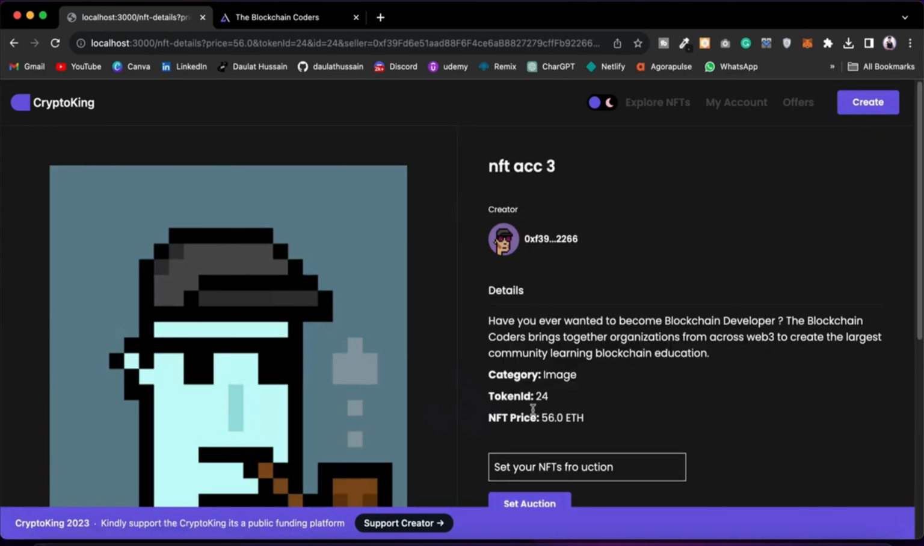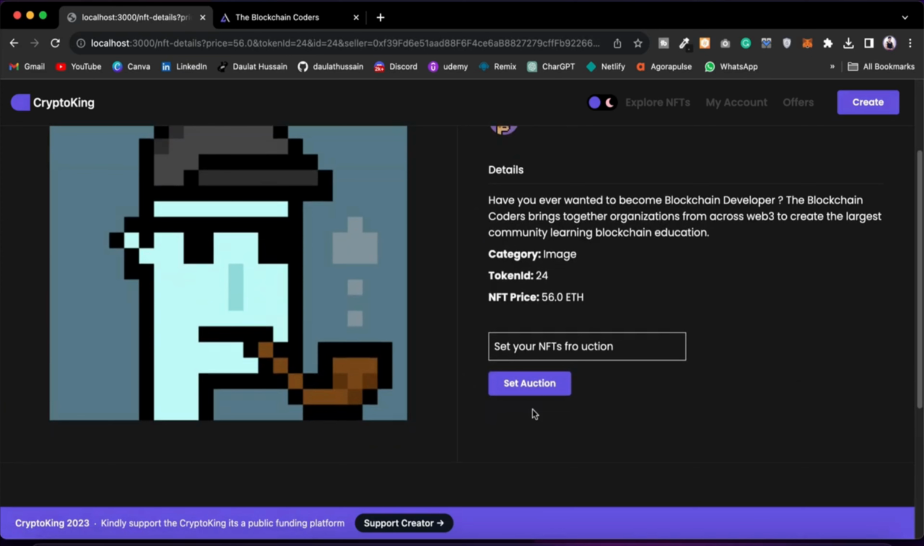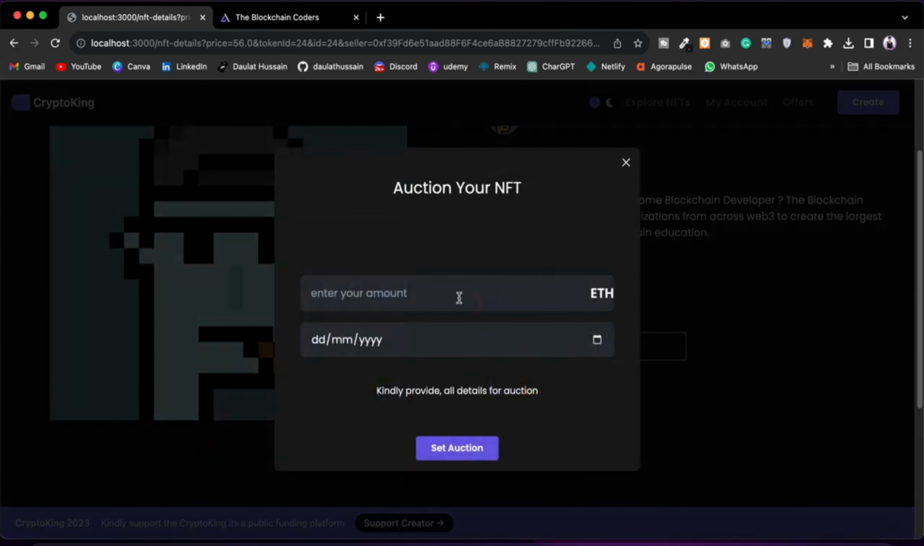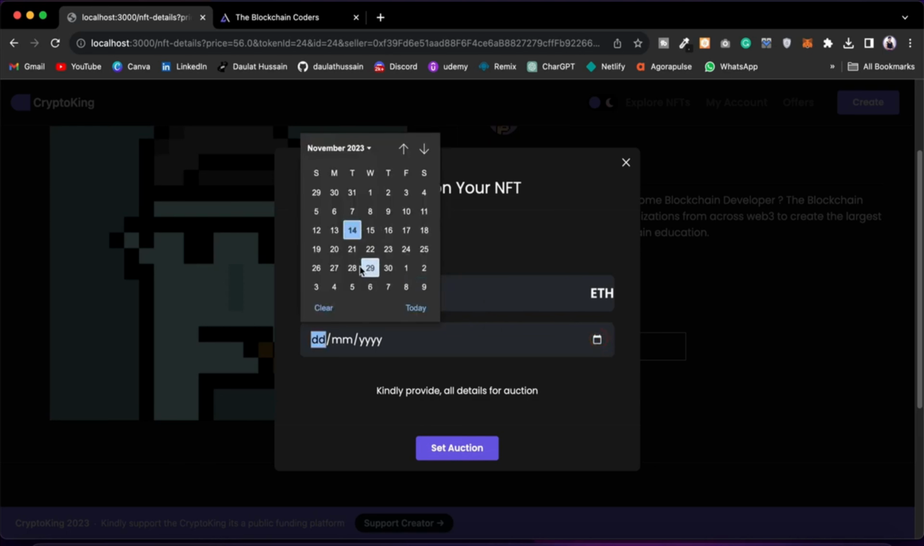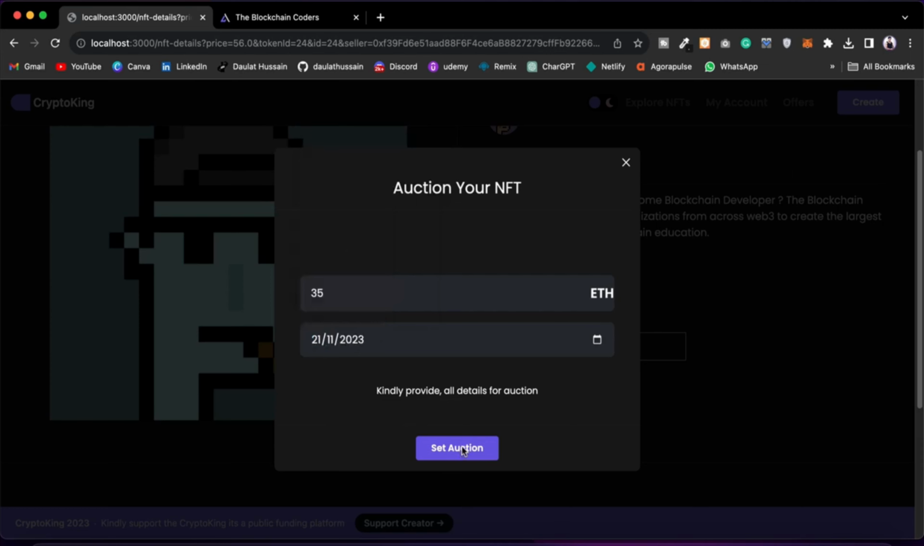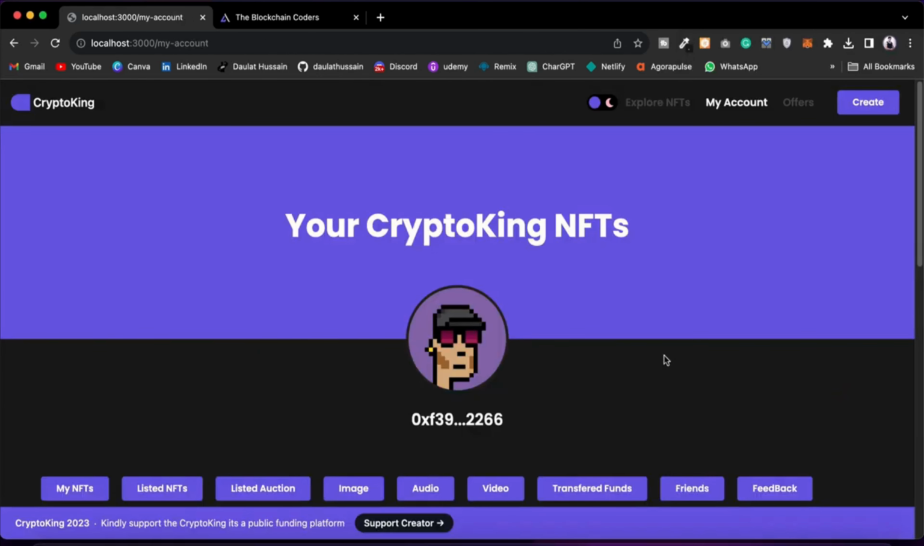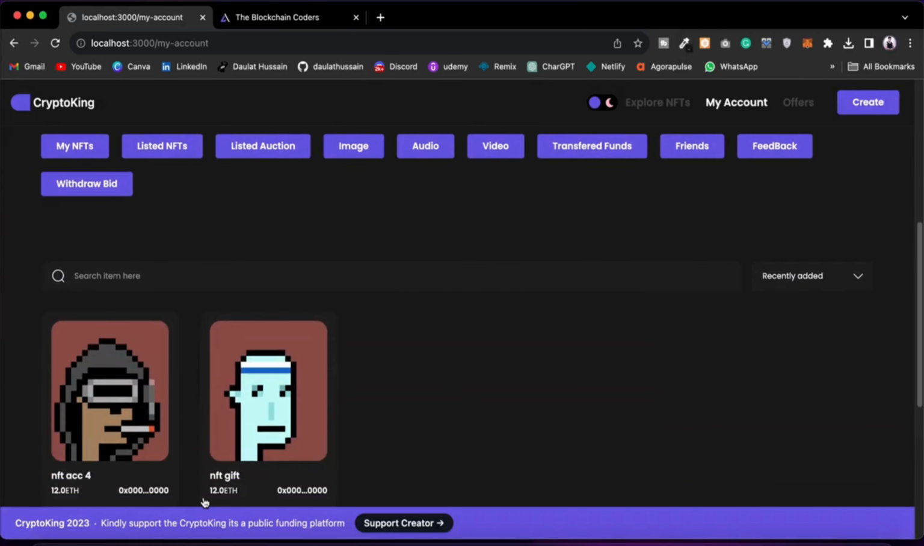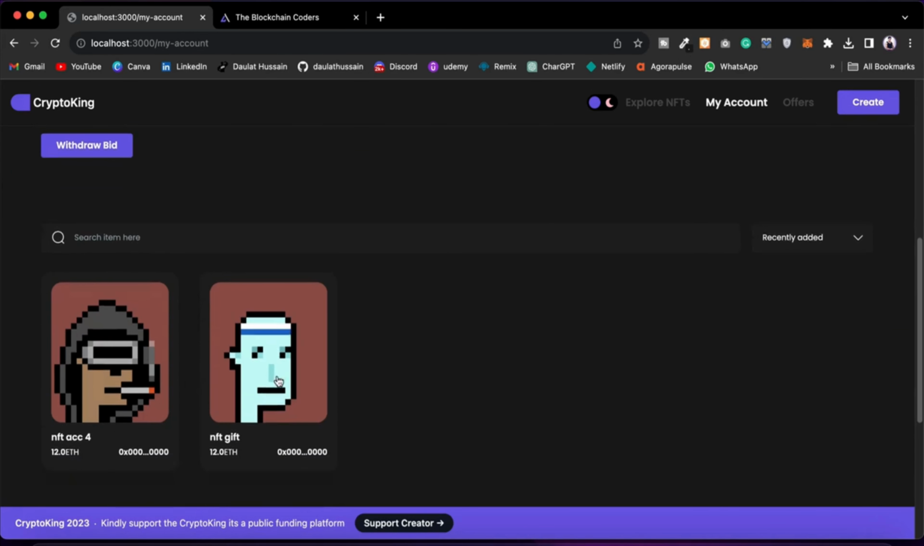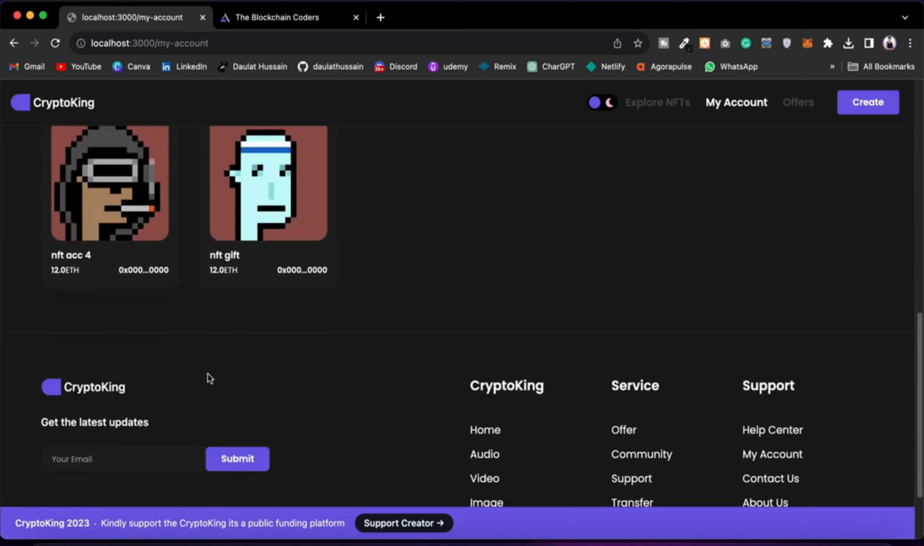If I click here, this is the one which I have listed. I can even set this NFT for an auction. If I click on this set NFT, I can give the starting price, how I want my price to start. So I want to start with 35, and I want to pick a date. I can give a 1 week period, whatever period you want to give. You can go with that, click on set auction, and click on confirm. So you have successfully created your auction. Now you can see the NFTs. Earlier you had 3, but now you have 2, because 2 NFTs you own.